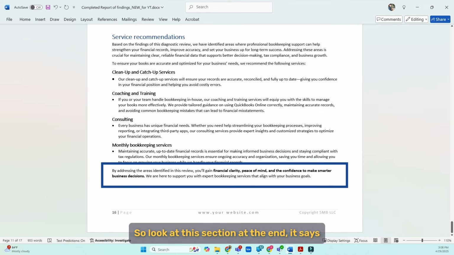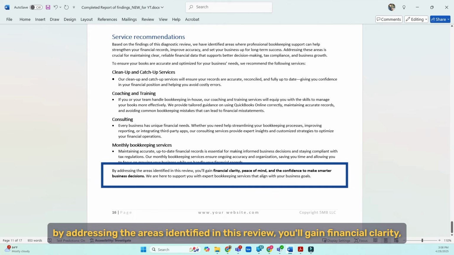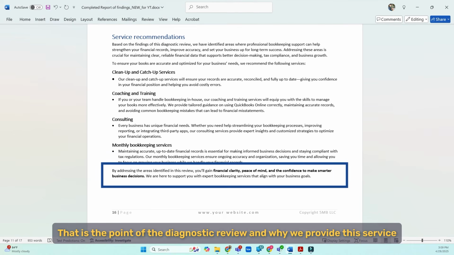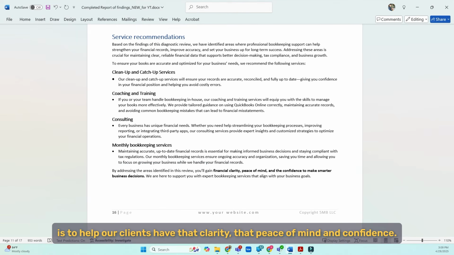So look at this section at the end. It says, by addressing the areas identified in this review, you'll gain financial clarity, peace of mind, and the confidence to make smarter business decisions. That is the point of the diagnostic review, and why we provide the service is to help our clients have that clarity, that peace of mind, and confidence.